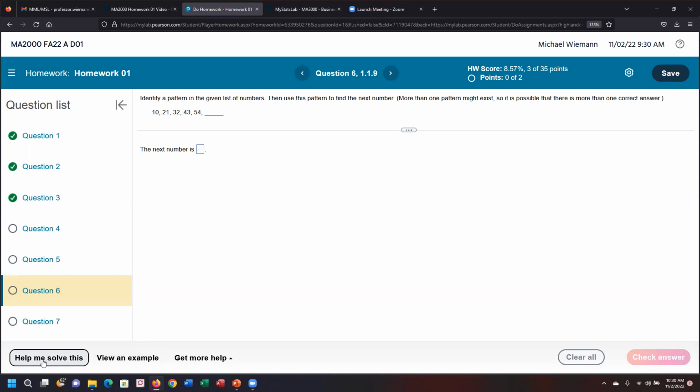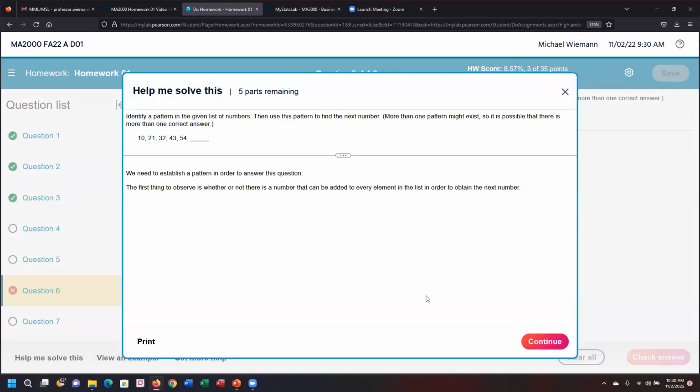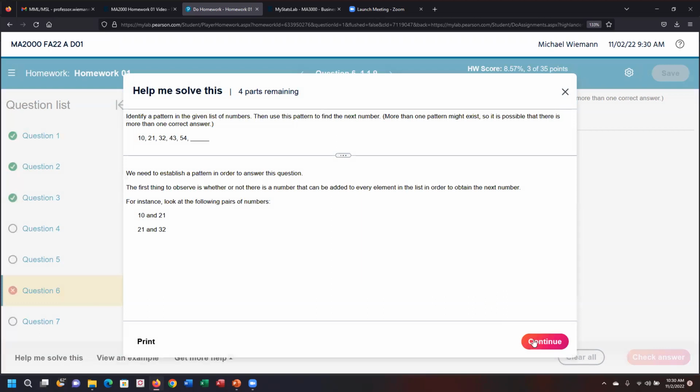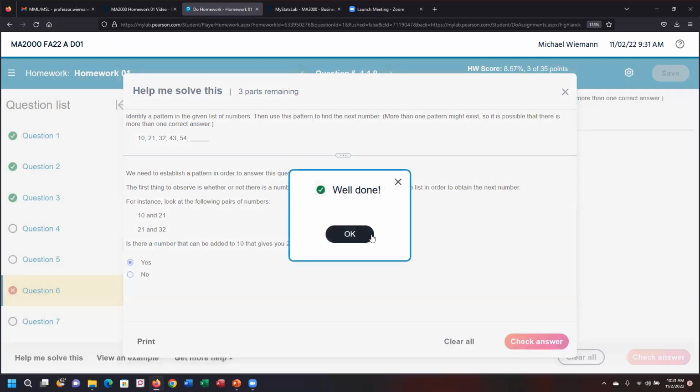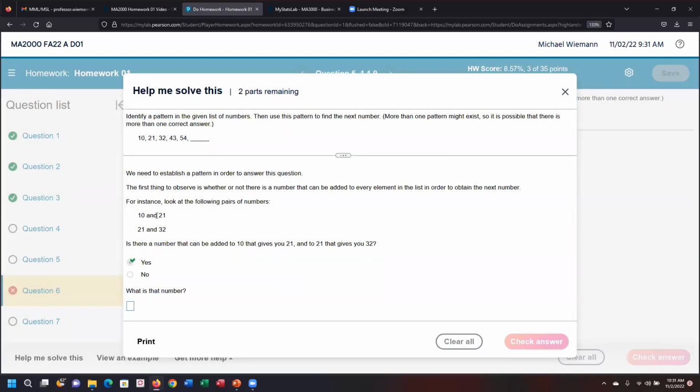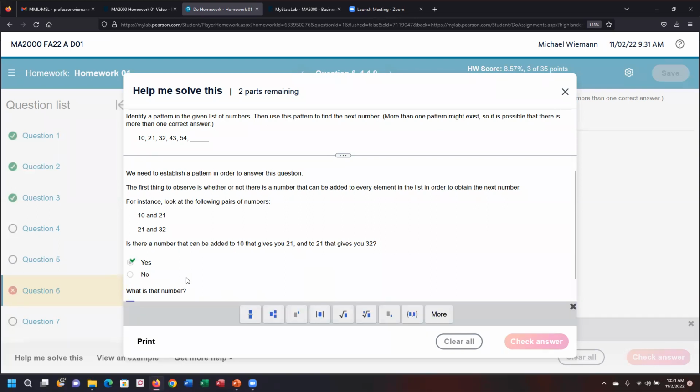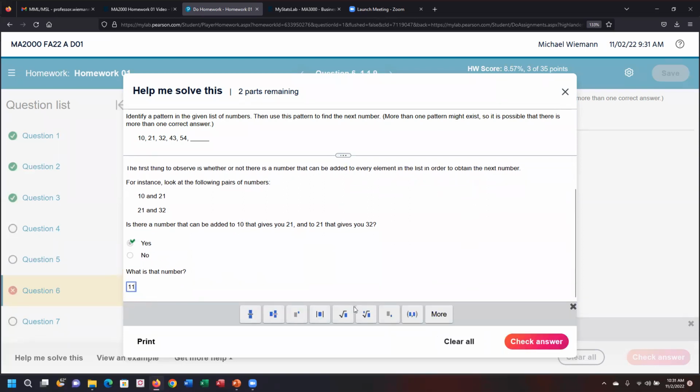The first one, help me solve this, is going to take the problem you've got on the screen. It's going to walk you through step by step on how to get to the answer. But once you get done, your numbers are going to change here. So help me solve this. I'm going to click continue, and then it says, is there a number that gives you 32? Yes, check it. And then what is that number between 10 and 21? It's going to be the value of 11.